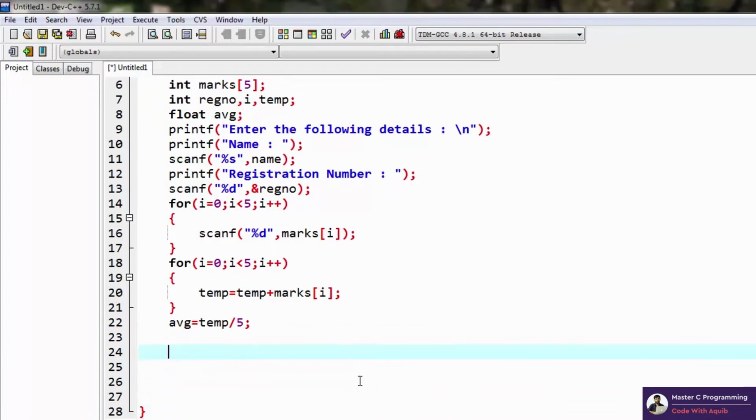As I said, if it is greater than 90, we'll say that the CGPA is 10. So again we need another integer called CGPA. So let's go ahead and make that, and now we'll be using the if else if ladder. So we'll say if average is greater than 90, CGPA is equal to 10, right?